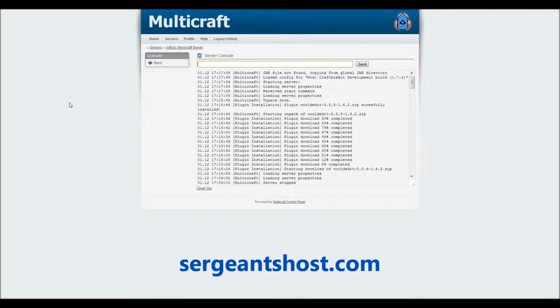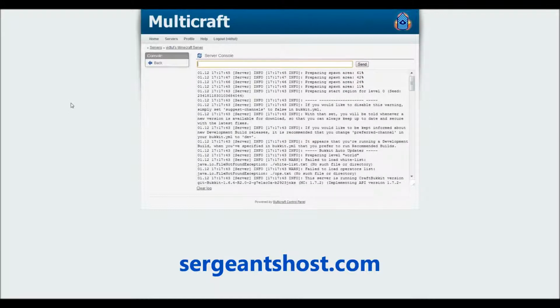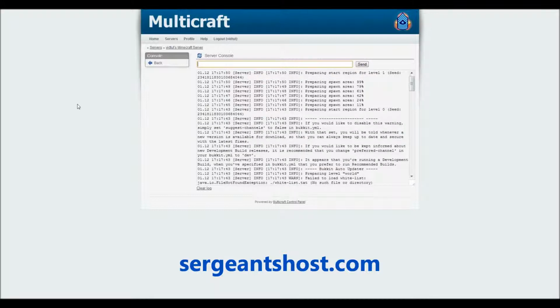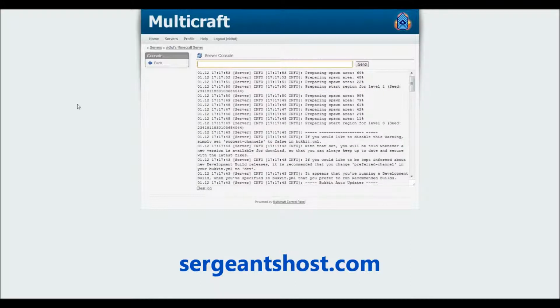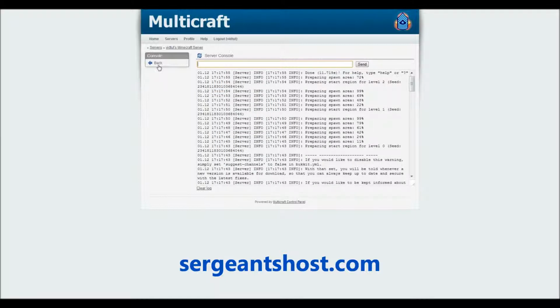So now it's going to download the jar file from sergeantshost.com, and we're preparing a spawn area. And after it prepares the worlds, we'll be ready to go ahead and put in some plugins. So we've got the world spawned there.